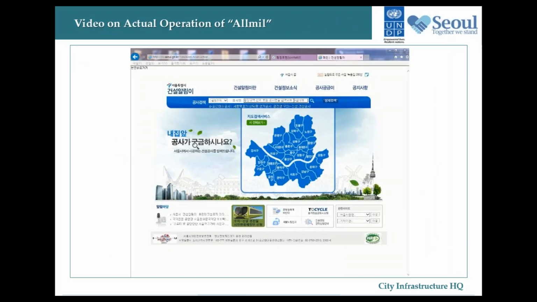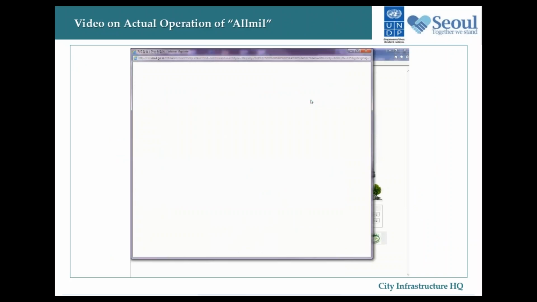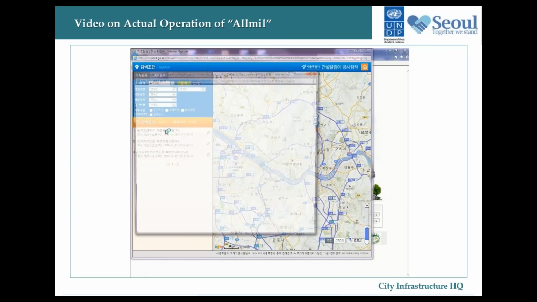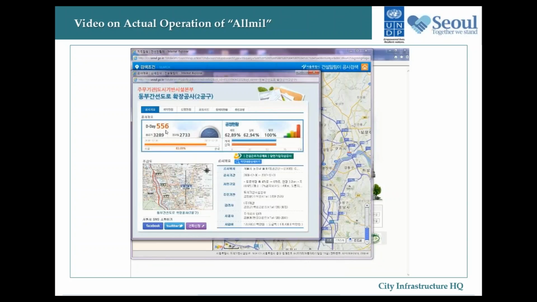Now, I'll invite you to watch this short video which features the actual operation of Allimi. You will be able to see how users can navigate through the site step by step.